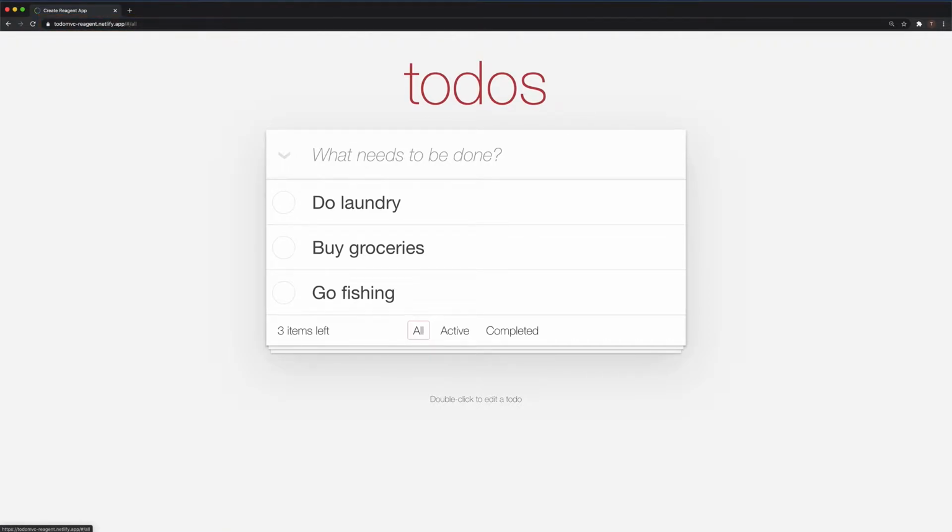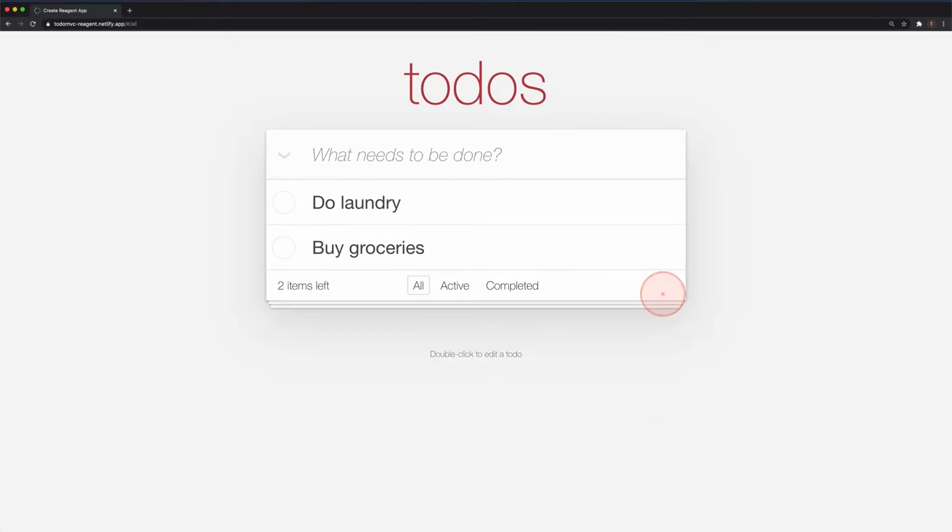We can delete a to-do item by hovering the cursor over it. A red deletion icon appears to the right. Click on it to delete the item. We can mark all to-do items as complete by clicking on the downward pointing arrowhead to the left of the input field. Click on it again to make all to-do items active. We can double-click on a to-do item to edit it.